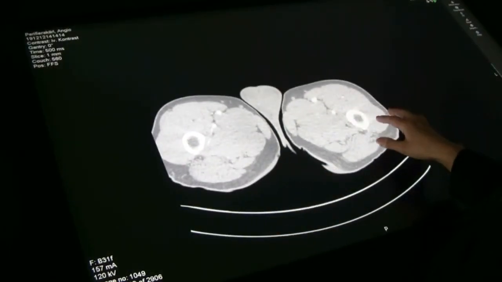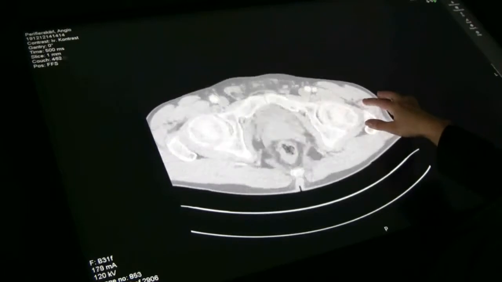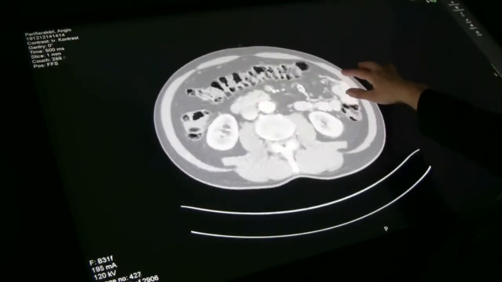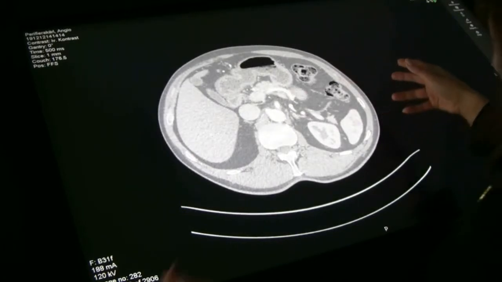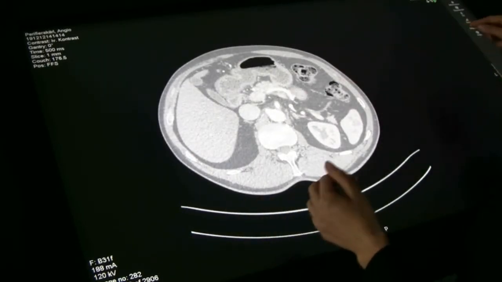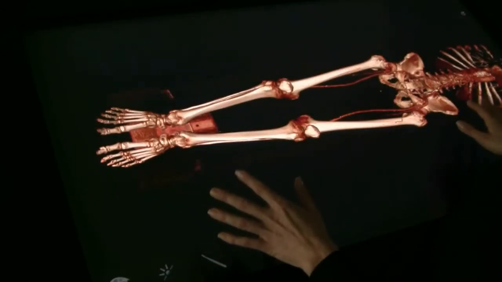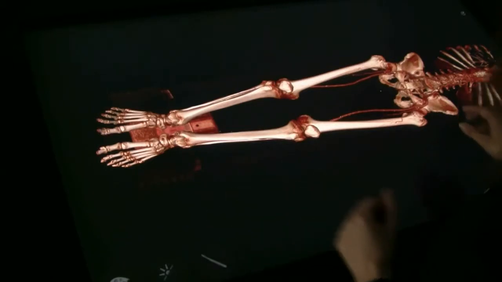And this particular case is a patient that feels pain while walking and has probably a stenosis in the peripheral arteries. To view the images in a 3D volume, you just press the 3D button. And within a few seconds, the computer has created a volume which you can interact with in real time.